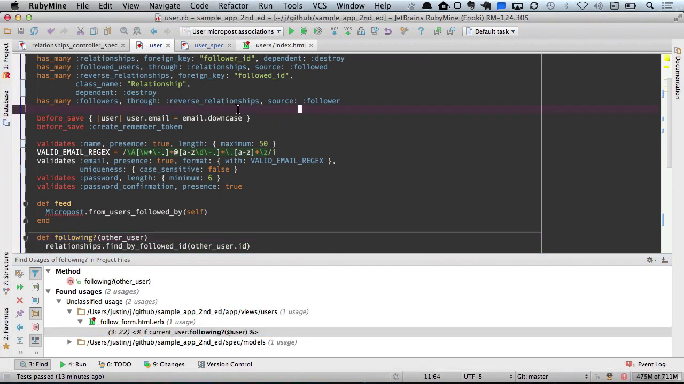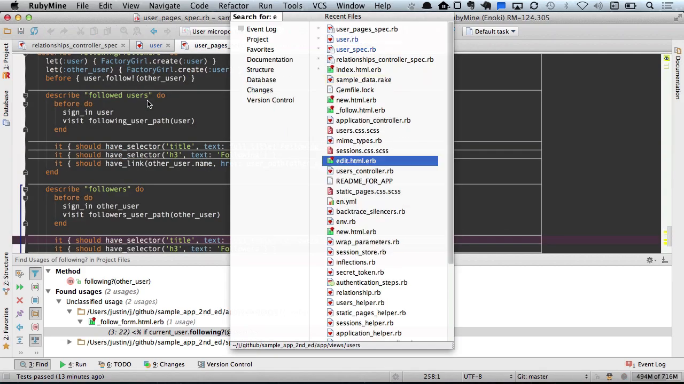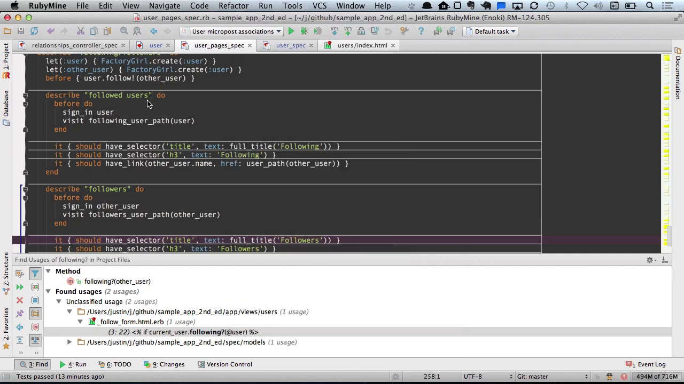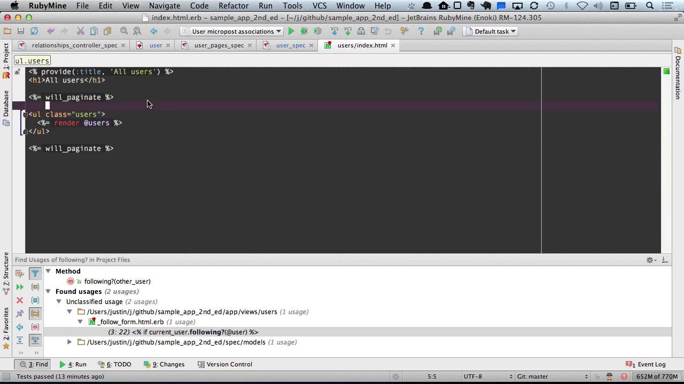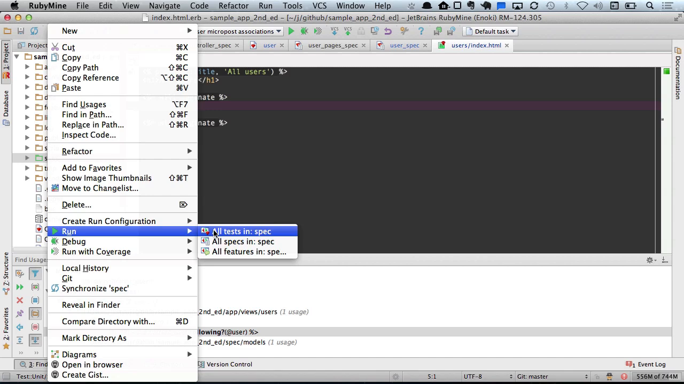So I'm going to do a quick little example, same example that Michael used. I'm going to go over to a recently edited ERB file, and I've got to delete some lines, and I'm going to go run all the tests in the project. So we'll see if something failed. So I right-click on spec. I'm going to run all the specs.